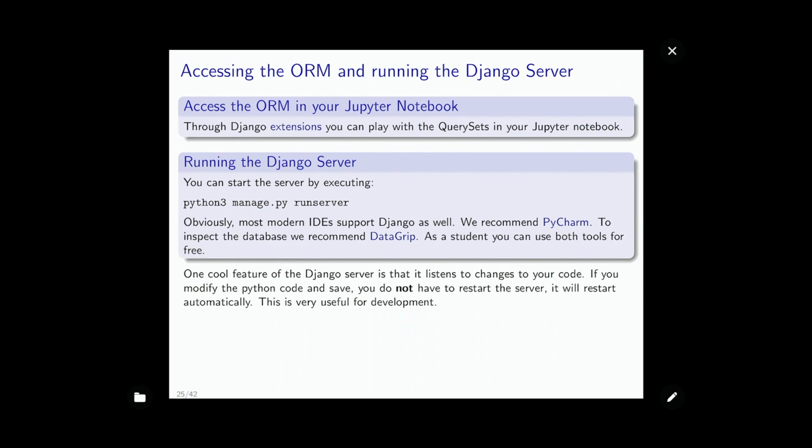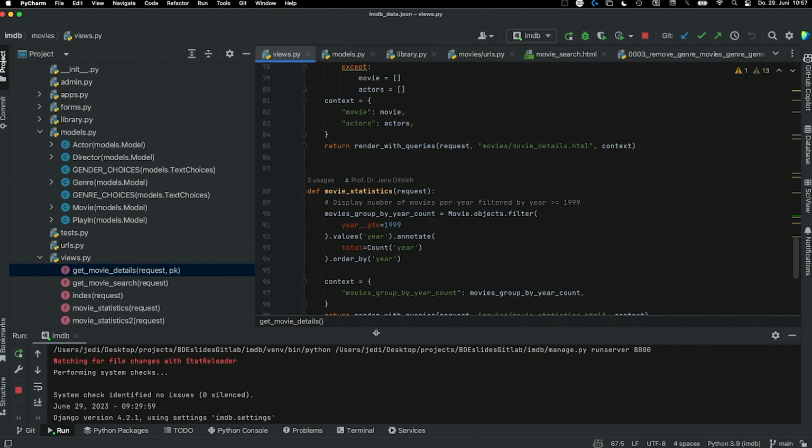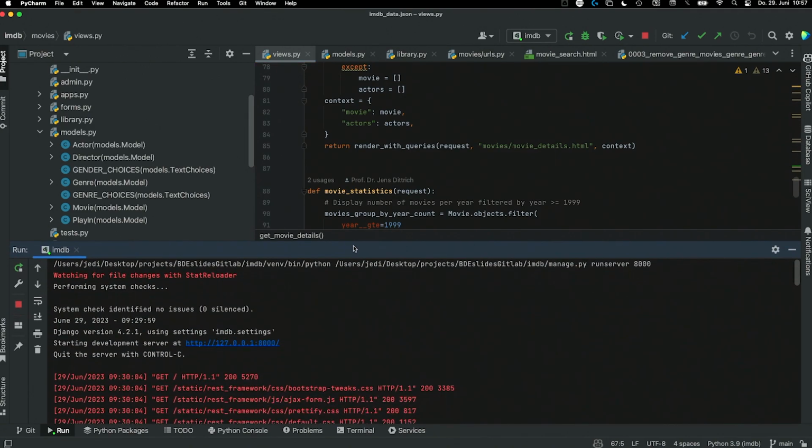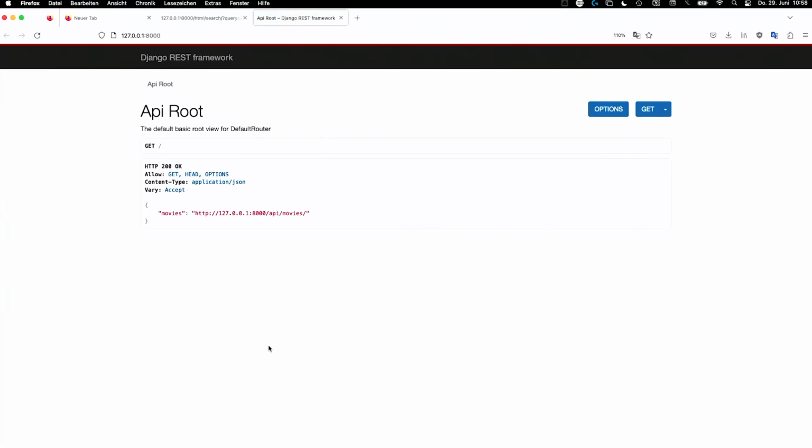So the question is, how do you work with the ORM? One way is you install an extension for Django, and then you can play with the query sets in your Jupyter notebook. But you can also run the Django server. That's what I'm showing here in PyCharm. What you see underneath is that I started the server, and once I start it, it will give me a URL that I can use to access that server. So once I click here, I get some output being generated from the server.